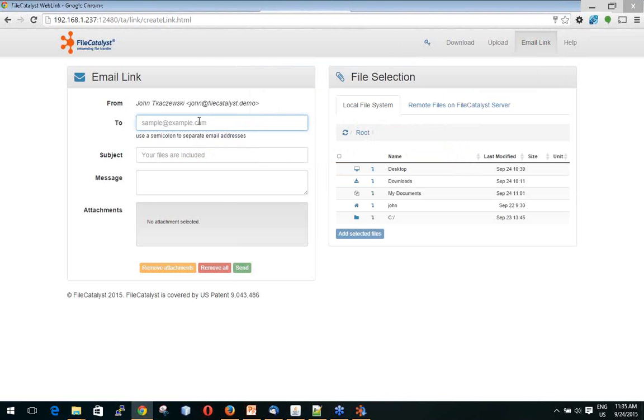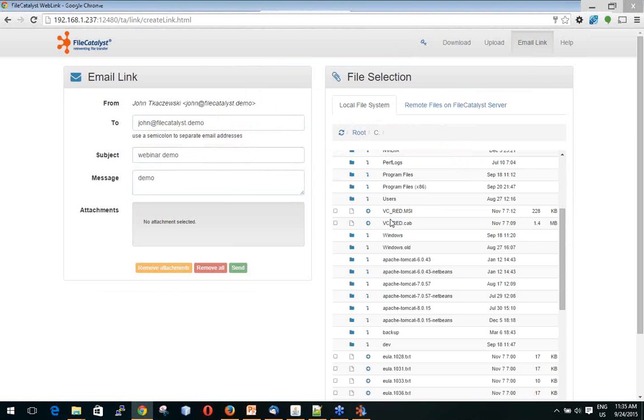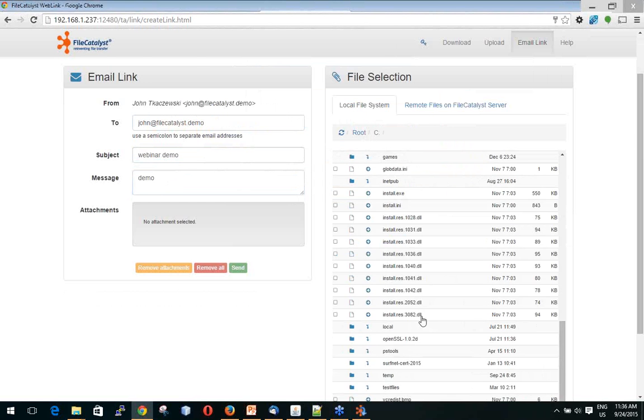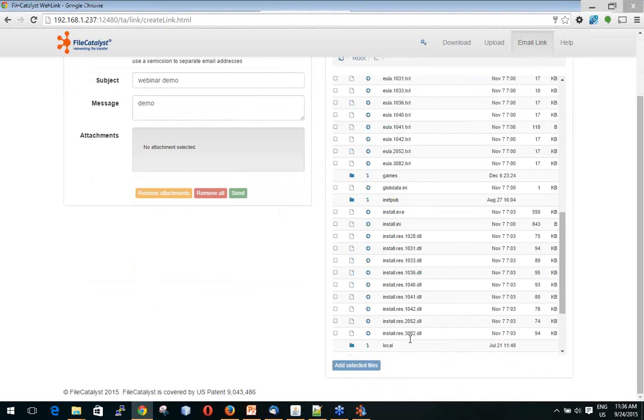So I'm going to send a file to test demo. And here, let's call this webinar demo. So here's my subject for my email, my message, and now I can attach files. So there's two things I can do. I can either attach files directly from my local drive. So I can go into here, let's say I want to send this file and this file.